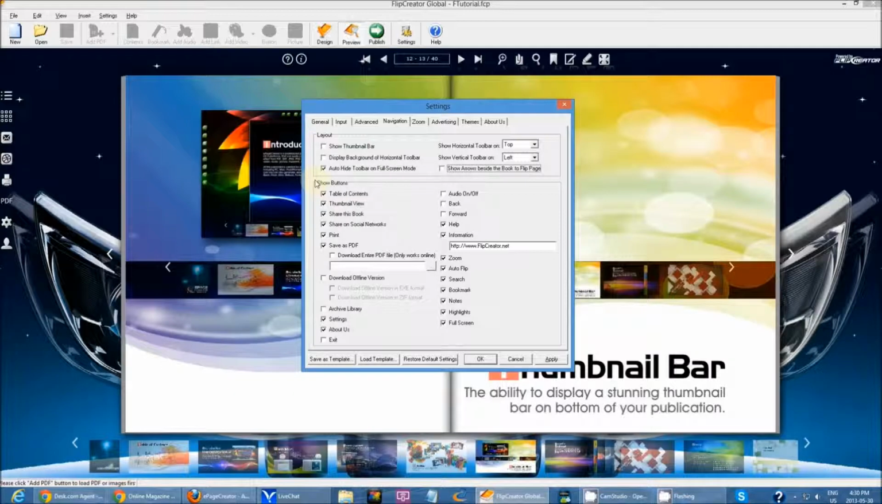The next section you'll see is show buttons. This is where you actually start to customize what buttons show up on your toolbars. Starting from the left hand side, you have table of contents, which is this button right here.